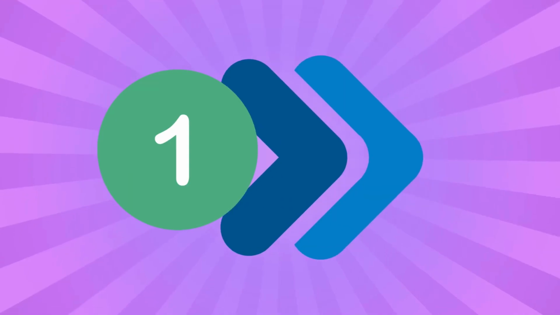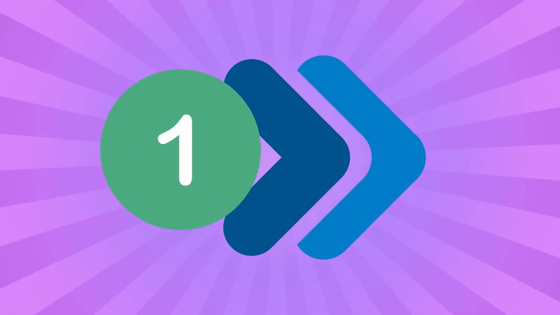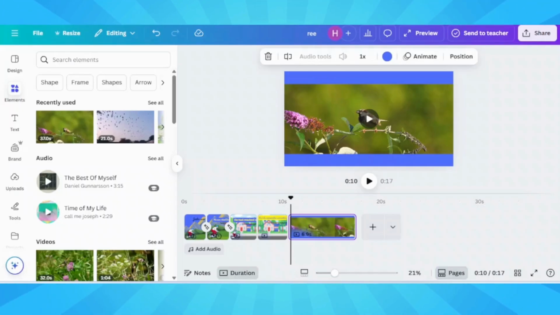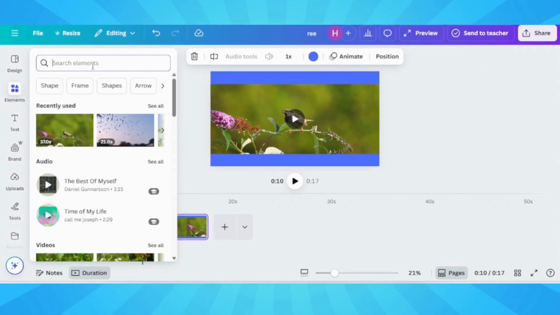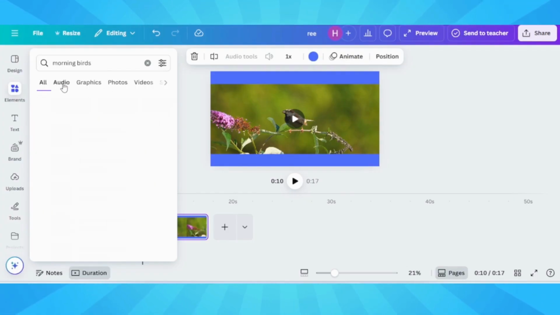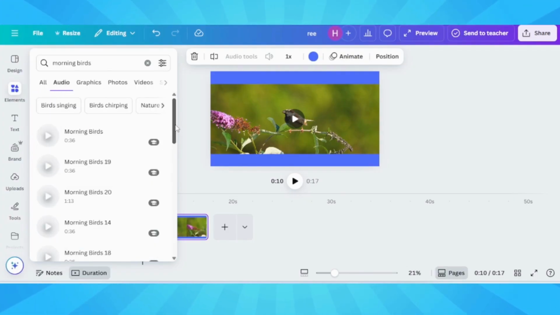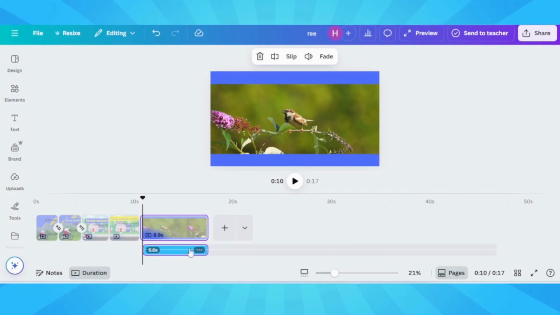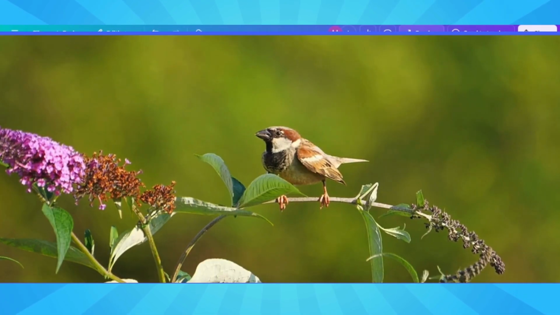Step 1. Add bird sounds to a morning scene. Here we have a beautiful morning forest scene, and what's a forest morning without birds singing? Go to the Elements tab. Click on the Audio option. In the search bar, type Bird's Voice. Select a suitable sound effect and drag it into the timeline below your video scene. Adjust the audio to match the length of the scene. Now play the clip. You'll hear birds chirping, making the scene feel alive.